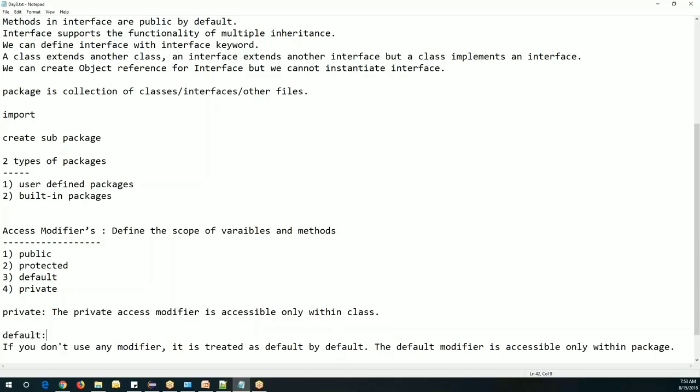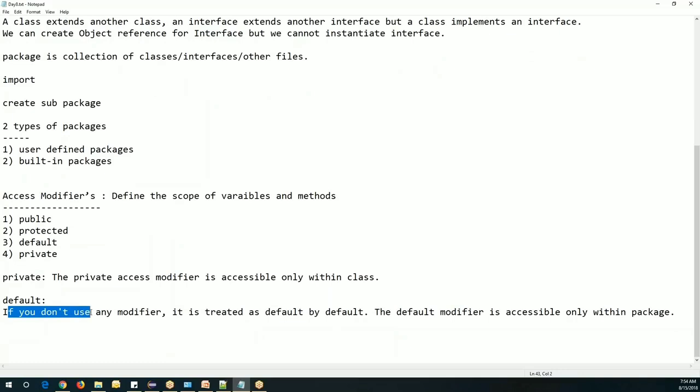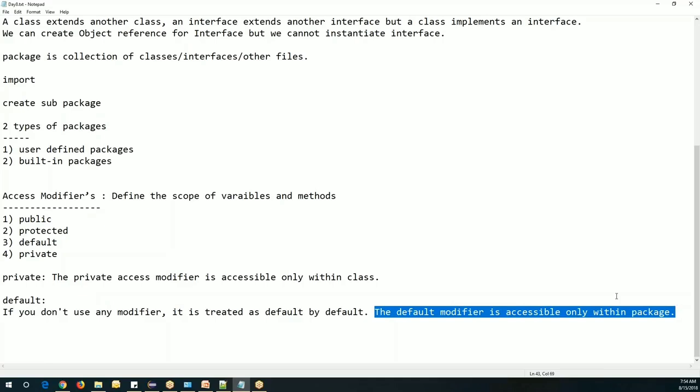This is your default. So if you don't use any modifier, it is treated as a default by default. Okay, and the default modifier is accessible only within the package. Default access modifier is accessible only within the package. Only within the package. What does that mean?